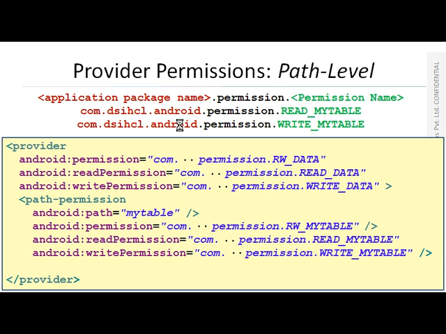So you explicitly specify the file name of the file that you are going to share with the other application. You must specify the read permission and write permission of that particular file independently here.